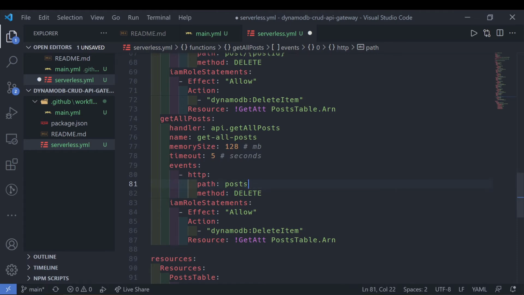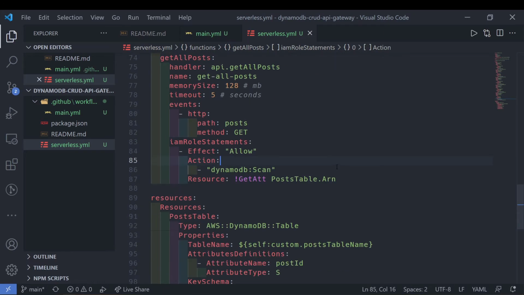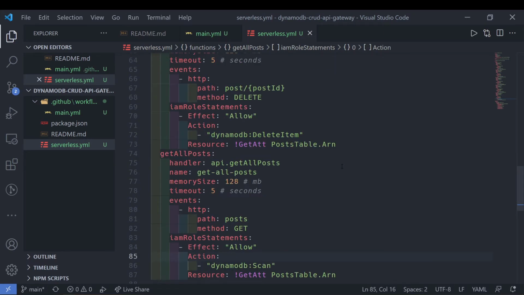And of course, we're going to change the resource path to post because we are getting multiple things at once. And this is going to be get again. And be careful here because we're getting multiple things. The action we want to specify is not get item. It's actually going to be scan. Essentially, we are scanning the DynamoDB table. Okay, awesome. So we can just quickly hit save. And that's pretty much it for the serverless configuration file.